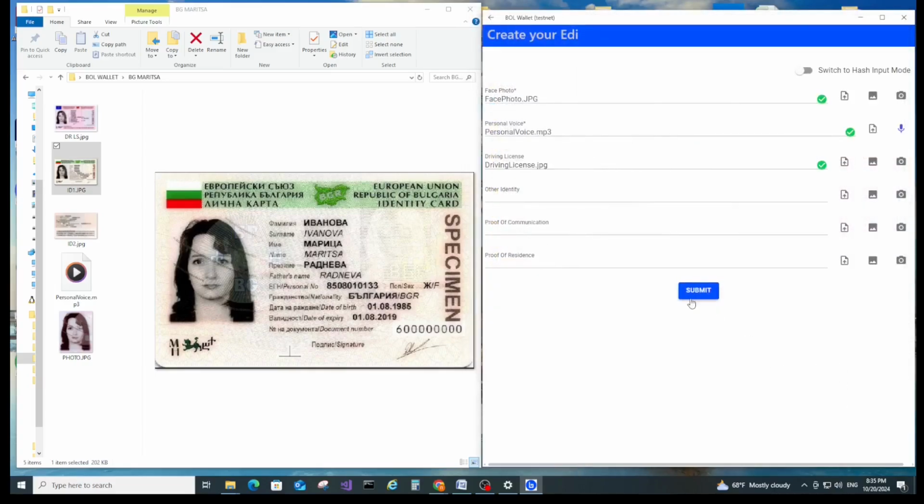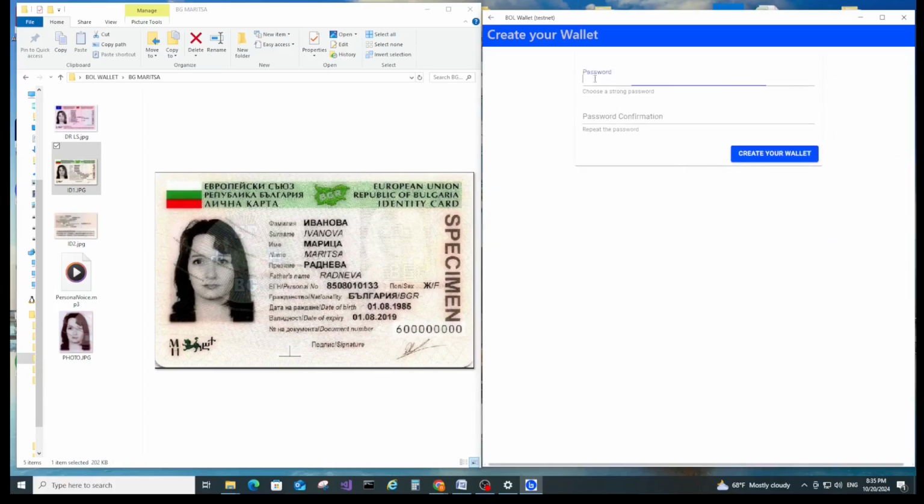Now I am uploading the files normally to see the difference from the previous page. When we press the Submit button, the creation of our account is completed, and we move to the next page to save the wallet created by the application.